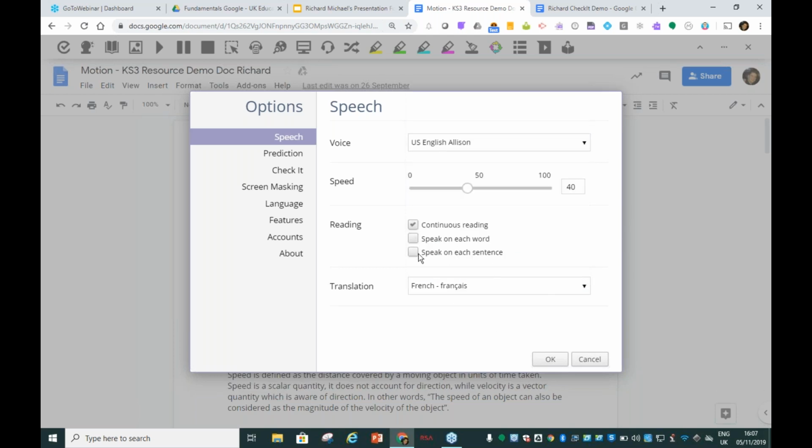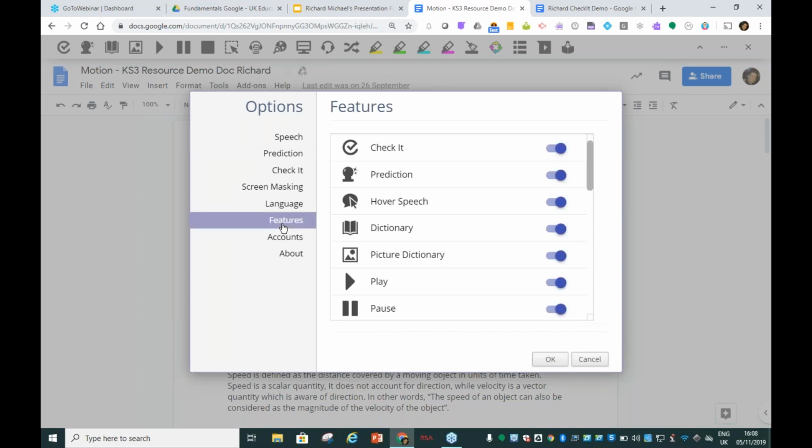Just while we're in speech and in the general options, I'll give you a run through the other options a little bit later when appropriate. But you can see, and in the presentation I showed you, how different students require different feature sets depending on what they want to use Read&Write for, or depending perhaps on if they're struggling with reading, or if they're struggling with certain elements of the writing and require that extra support within a toolbar. They can do that from the features section itself within the options.